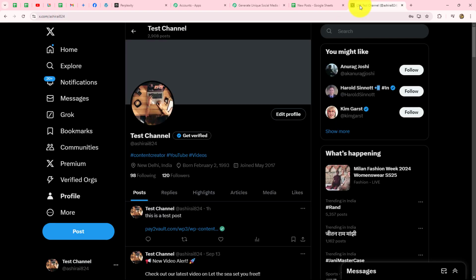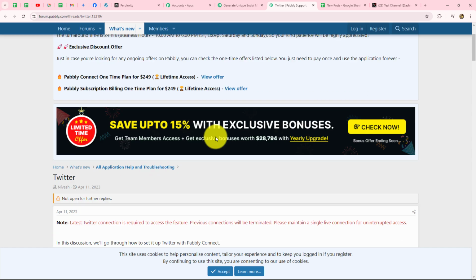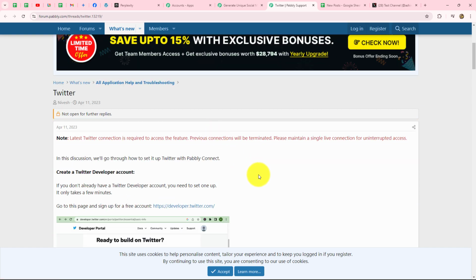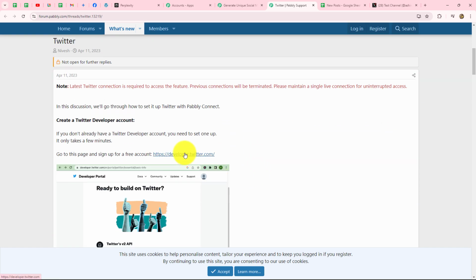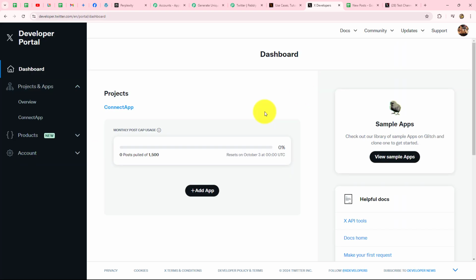For that, first of all, you have to make sure that you are already logged into your X account. Then you have to click on this learn more. That is the hyperlink which is going to take you towards the Pabbly forum page. Over there, you will find all the details which you have to follow in order to set up this connection. So first of all, you have to go towards the developer page of Twitter, that is X. After coming on the developer page, over here we have the option of developer portal. After coming on the developer portal, here you have to first of all create an app.